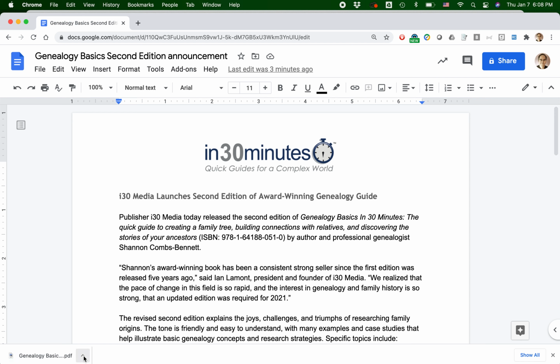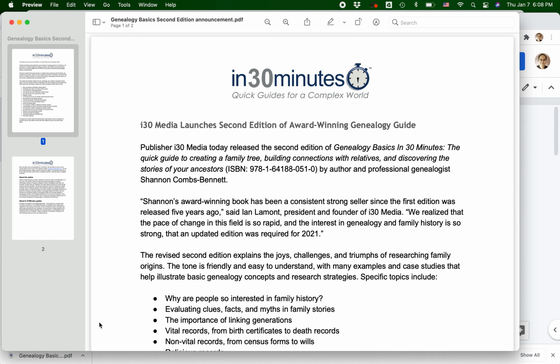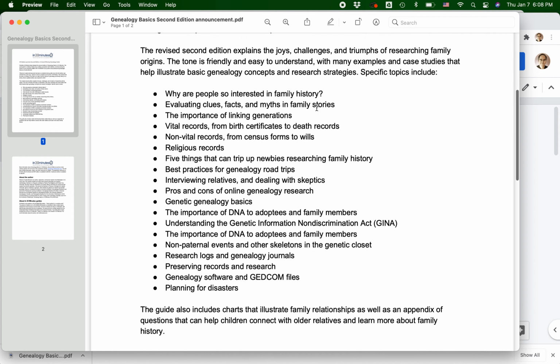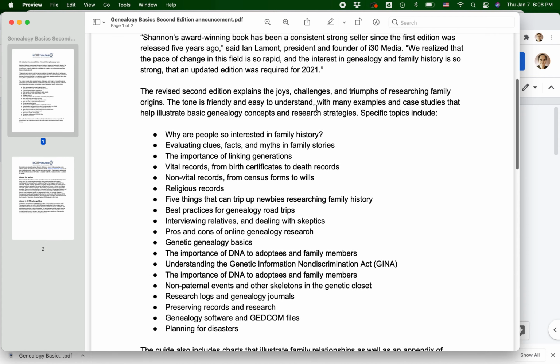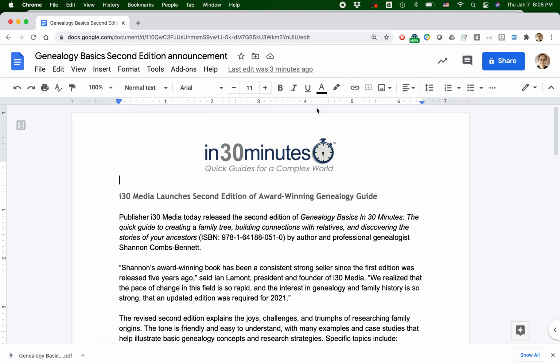And I'm going to open it up in the PDF viewer so we can take a look and see what it looks like. So here's the PDF. And actually, you can see it does look exactly like the original. Here's the PDF. And here is the Google Docs version.